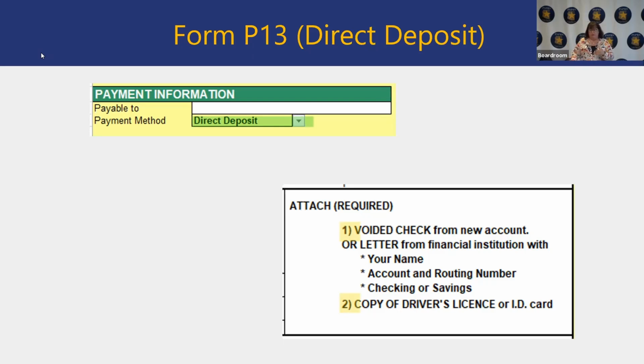Now with that Form 13, we do need a voided check or a letter from the financial institution that notes clearly and legibly the bank account routing number, and a copy of the member's driver's license. If we don't have that information, then that member's first benefit will be in the form of a check until we do get the supporting documents along with that Form 13.